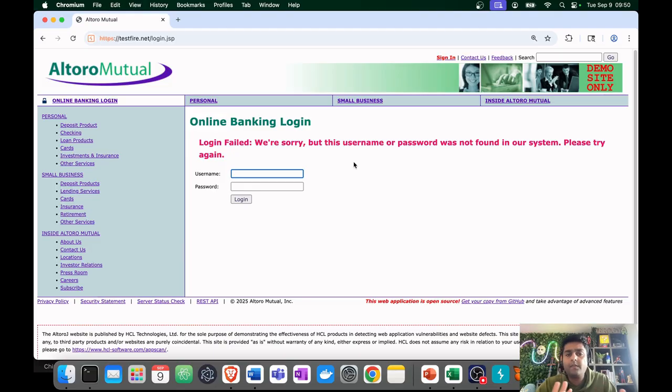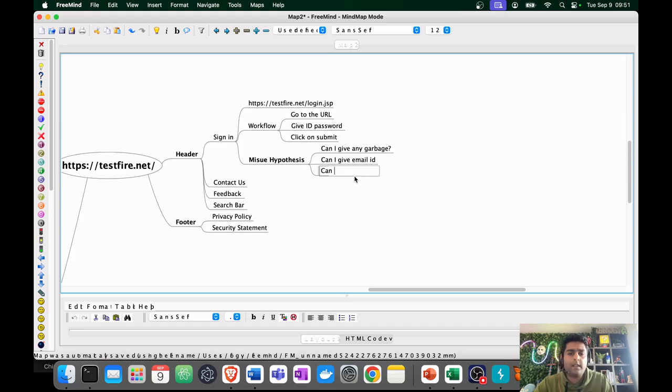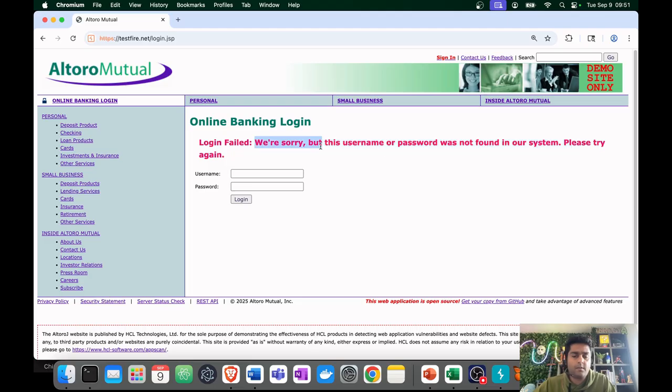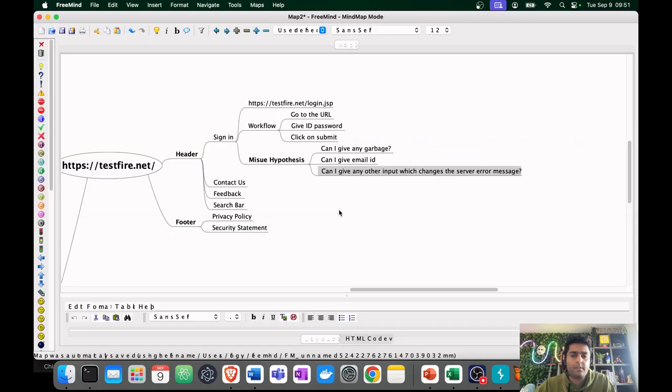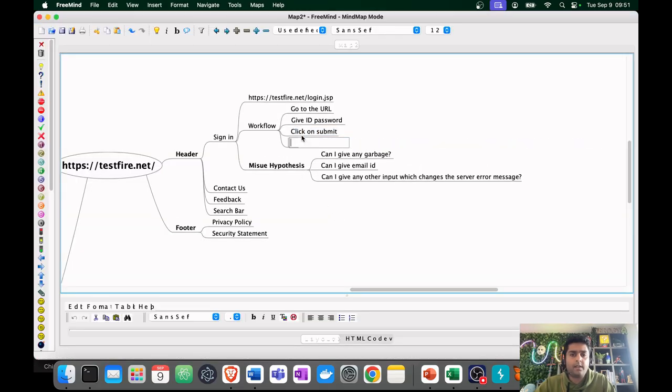Again, these are something which we are doing without looking at the HTTP request. And then there is a password, and then there is a login button. Login failed. We are sorry, but the username password was not found in the system. So can I give any other input which changes the server error message? I'm not sure, I'm just guessing wild. If I try to give some other stuff, can it change the server message? Now let's do one thing. We'll capture the request and then post it here. So workflow, and then I would suggest main request.